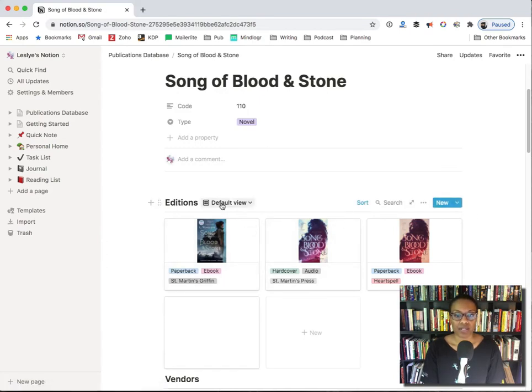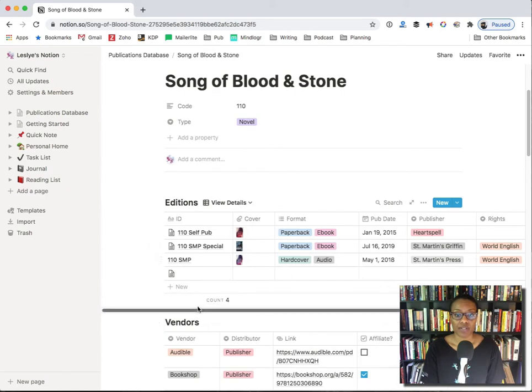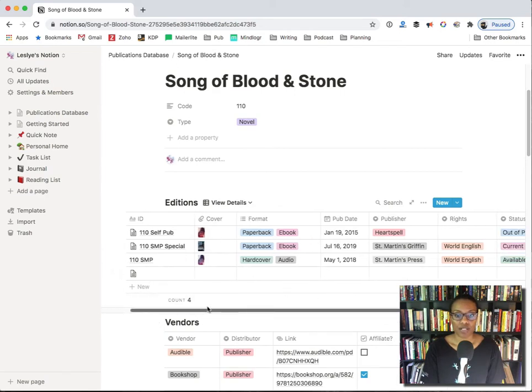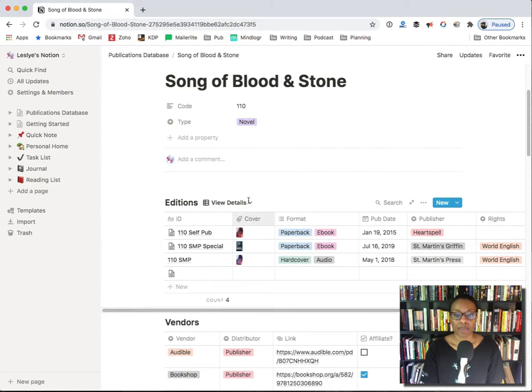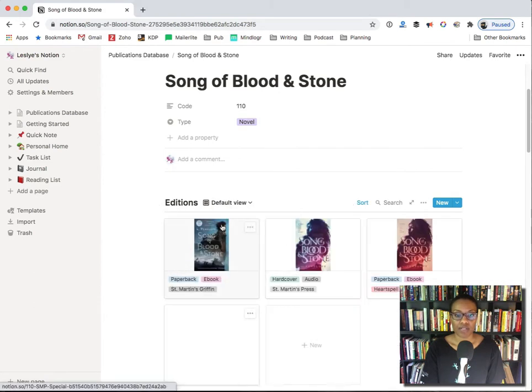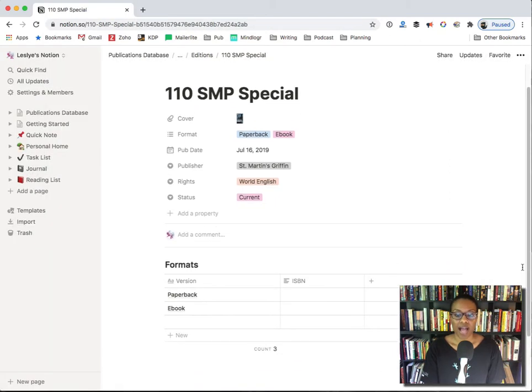So you'll see next to the word editions, there's the default view, which is the picture or gallery view. And there's also the view details, which gives you a table view of each one. And that's where you have more information, like the publication date, and the rights, whether it's out of print or not. I can go back to the default view and actually click inside of this. And now I'm inside here where I chose to store the ISBN information for the different versions.